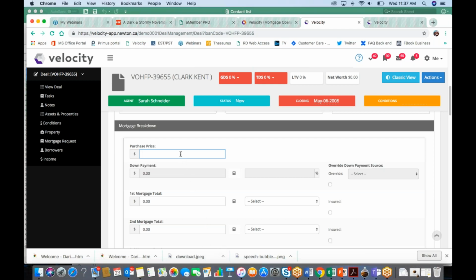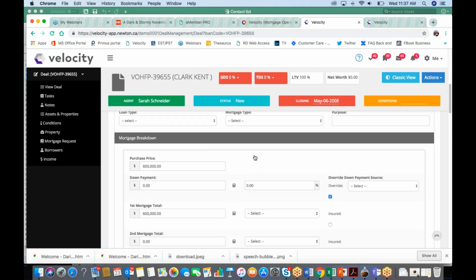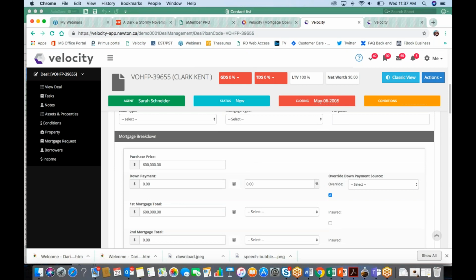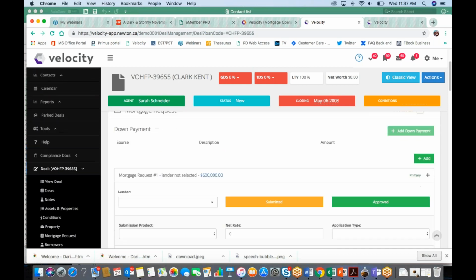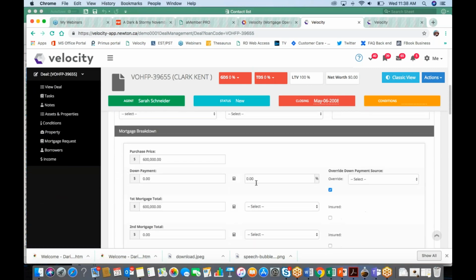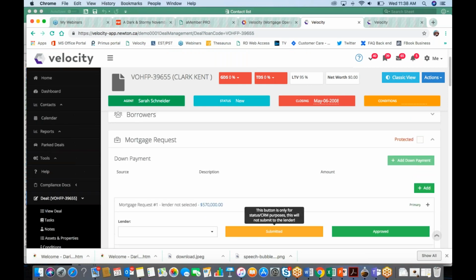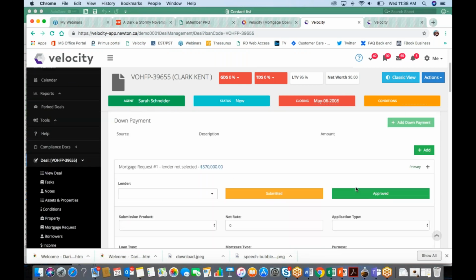For over 500. Okay, so let's say 600,000. I think it kind of auto calculates whatever you put in there. So I don't think it's going to do anything until you put an amount in there. So I would have to go in and actually put the 5, and then it will calculate for me if I overrode it and wanted to do it by percent. Otherwise, I'd just put the amount up in the mortgage request section here.